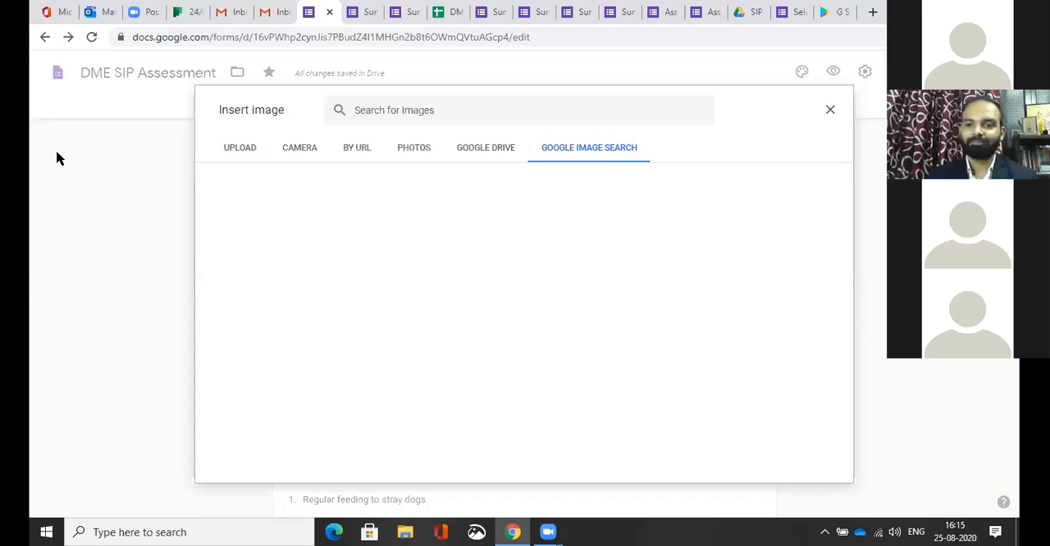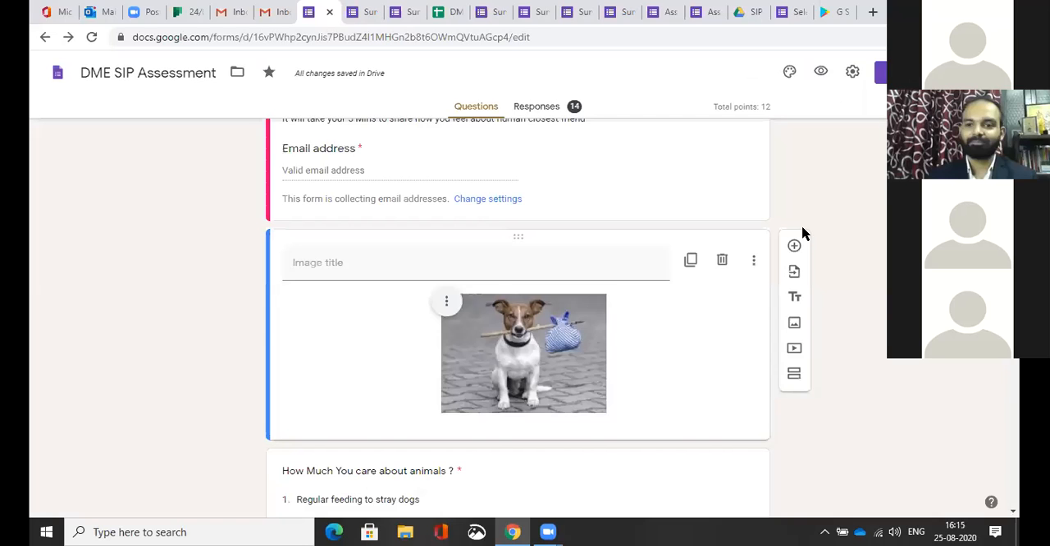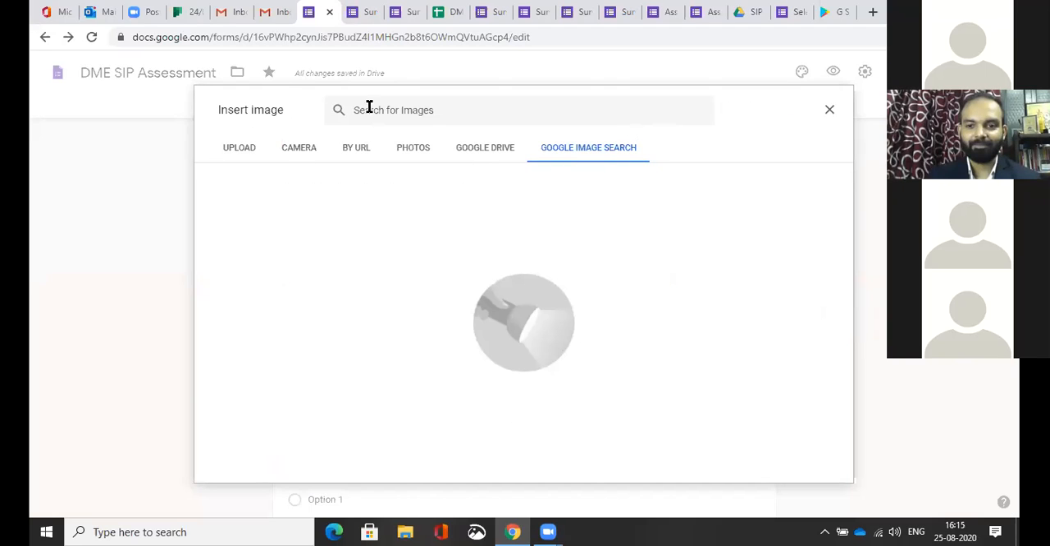Somehow I could see only a few options. Which email ID are you using? Are you using a DME email ID or a personal email ID? I'm using the DME email ID only, sir. When I am inserting this, I could only see the options as image upload, themes, upload, and photos. Okay, this option is there: add image here, on the right hand side, images, videos. It is very much there. Just click on it and there you will find these options.